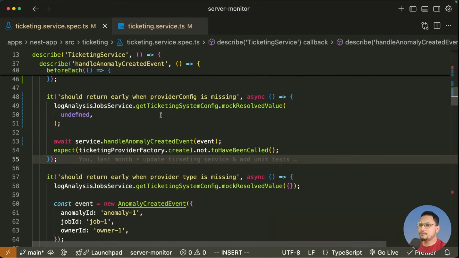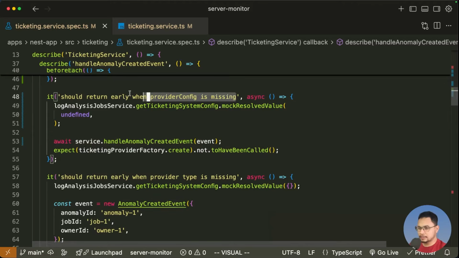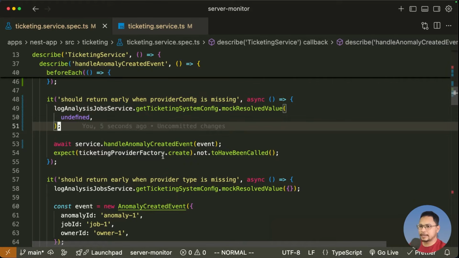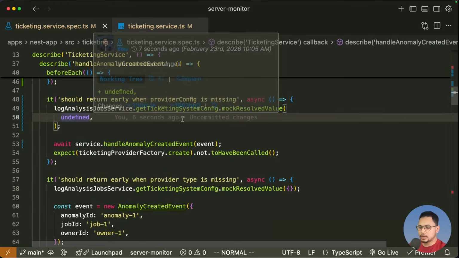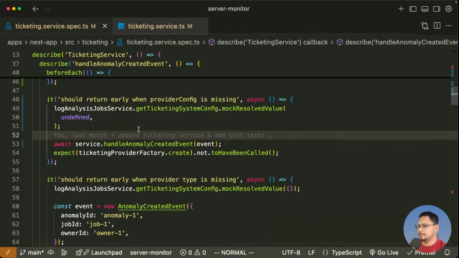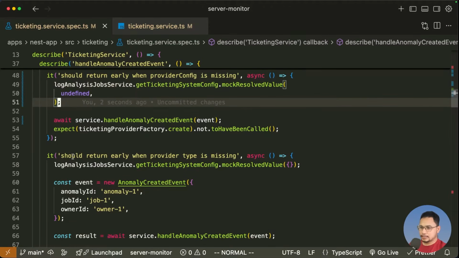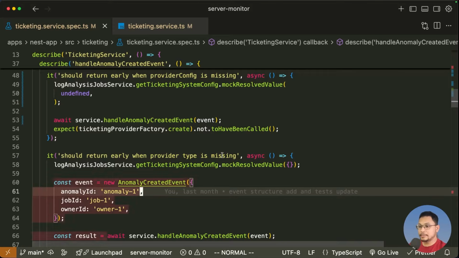So now the wording of the test is getting reflected in the actual behavior as well. Let me give it a save, and everything is getting passed. That's good. And now, should return only when provider type is missing.